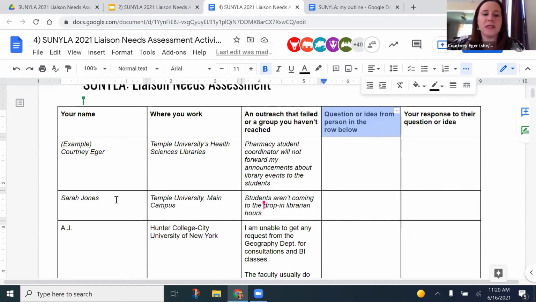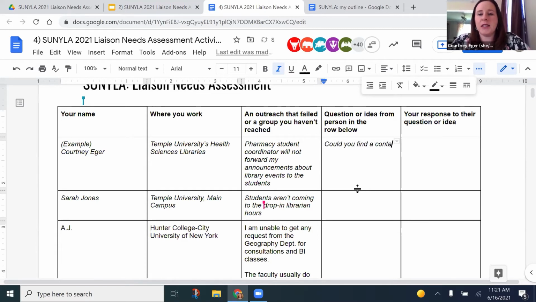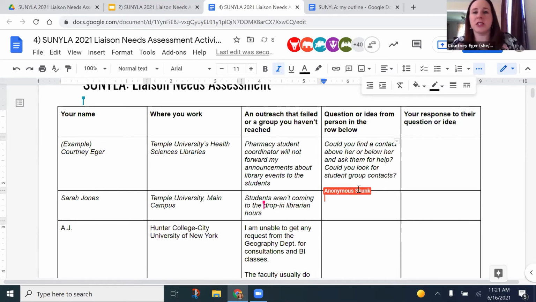For instance, if I was Sarah, above me is my example, Courtney's example. Sarah would read my outreach that failed, that the pharmacy student coordinator will not forward announcements, and give a suggestion. Maybe she would say, could you find a contact above her or below her and ask them for help? Could you look for student group contacts? Reach out to a student group, or look for a different contact.